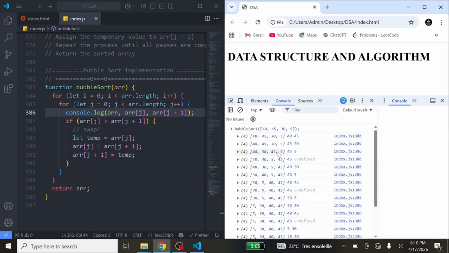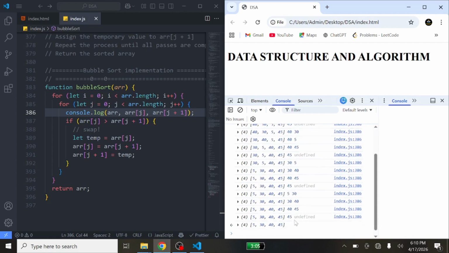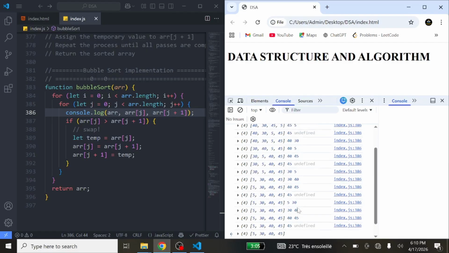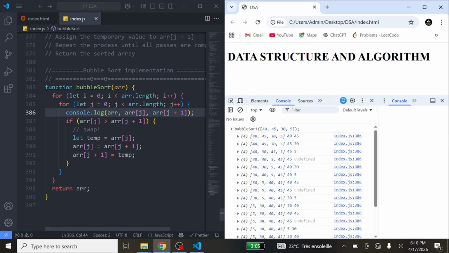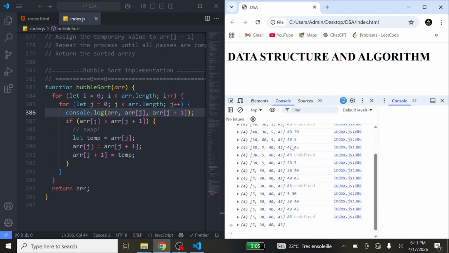Yes, I think that you understand how this bubble sort works. What you can do on your side is try to check all the passes. Here we have our first pass, and then the second pass, then the third pass, then the fourth pass, where we compare 5 with 40, because 5 is the smallest element in our array. So just try to do the same. Try to console.log to see how our array is evolving during the execution of the code.